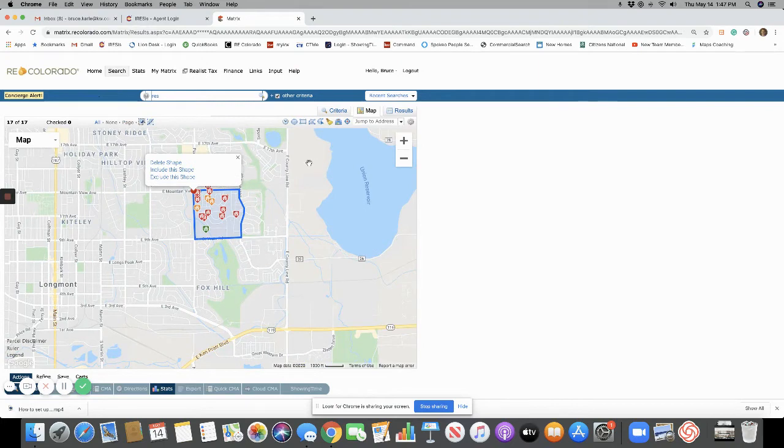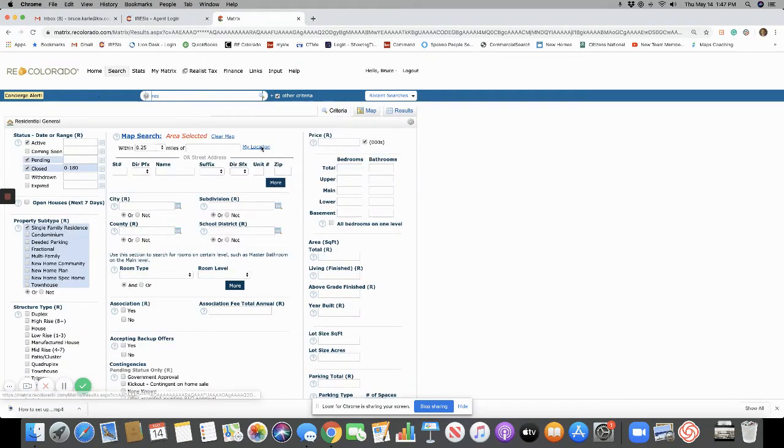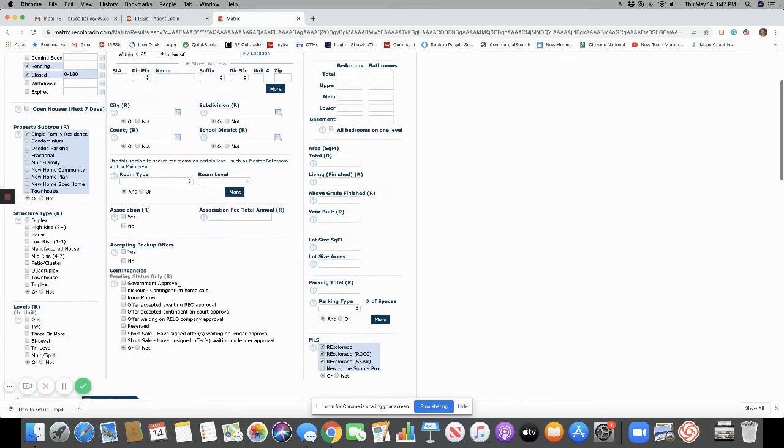All right. And then we can go back to criteria. Again, I kind of go through the columns in a linear order, if you will. So I like the map search. I'm not searching any sort of subdivision type. Less is more.